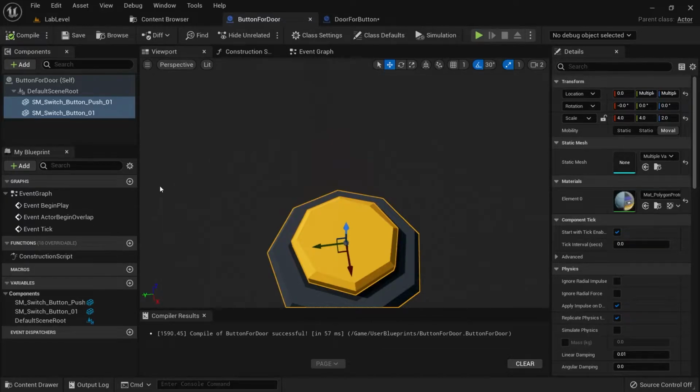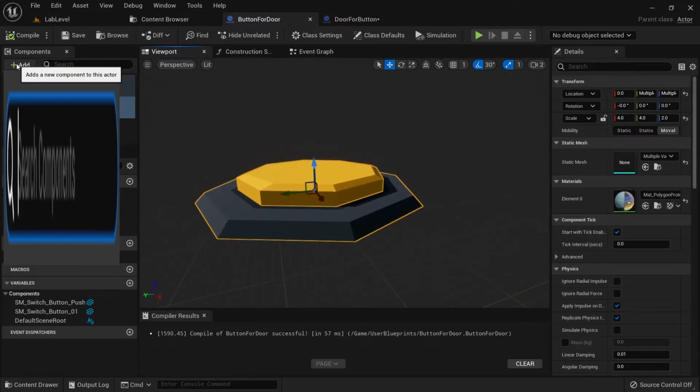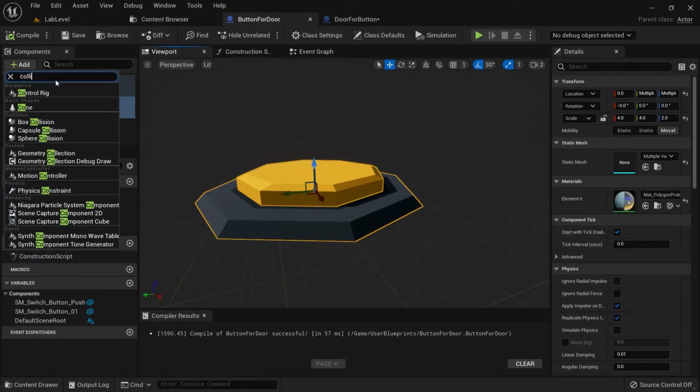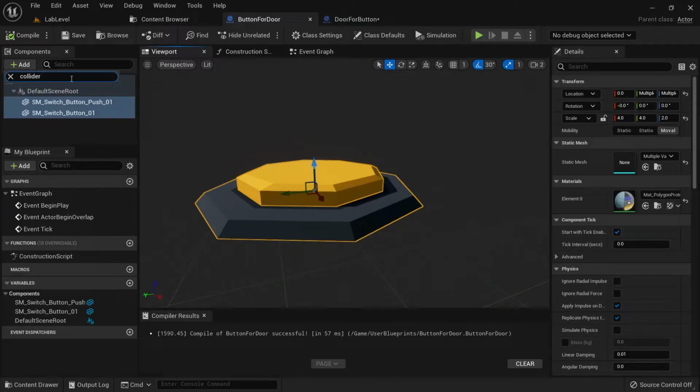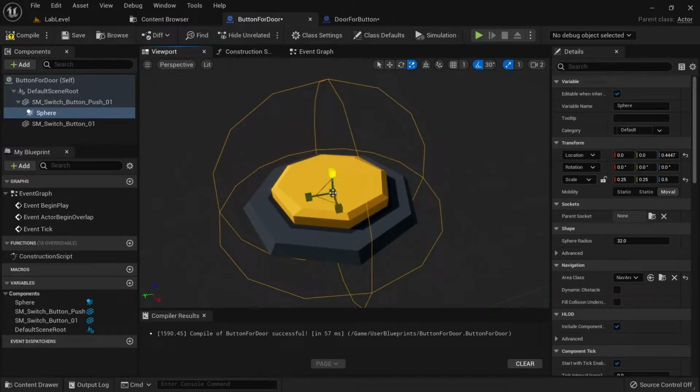Okay. Now, since this is going to be something that we're going to step on, we probably are going to need a collider so that we can make sure we're getting a good collision with this. I'm going to use a sphere collider, and I want to shrink it down to about the size of the button. Okay, so let's go ahead and pull this in. Now, if for some reason it's not responding to your scaling, you can always go over here and scale things down or back up again.